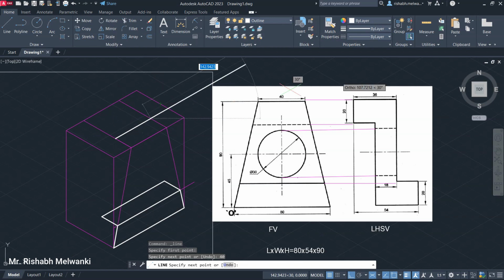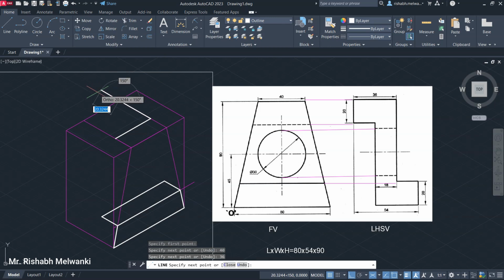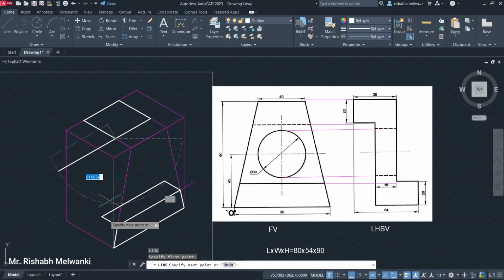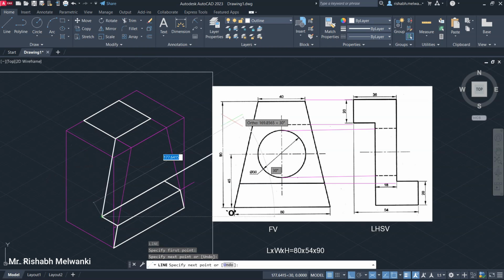Now on the back side it has been given the width is 36, so we'll move in this direction 36. Again this edge is 40 millimeters, so 40 enter, and then again this one we will join over here. Now next we will join this point with the bottom point, so L enter will join this point and bottom point.